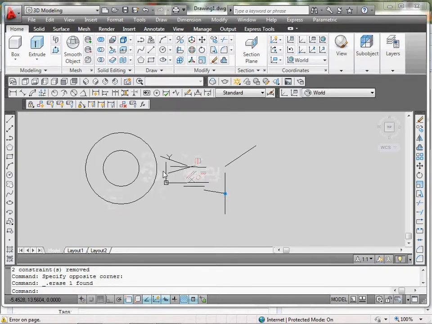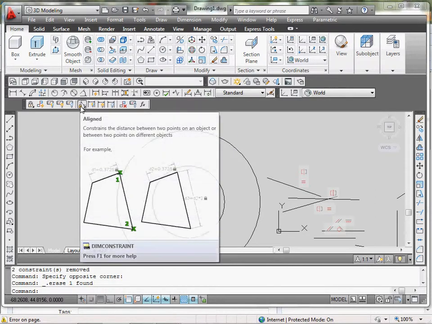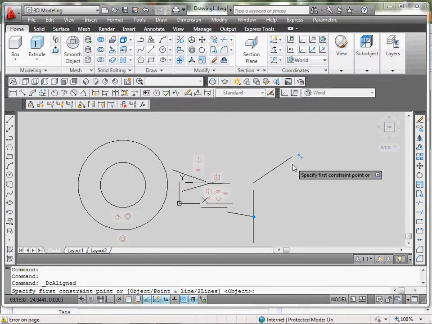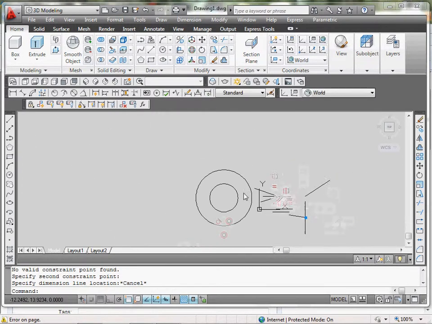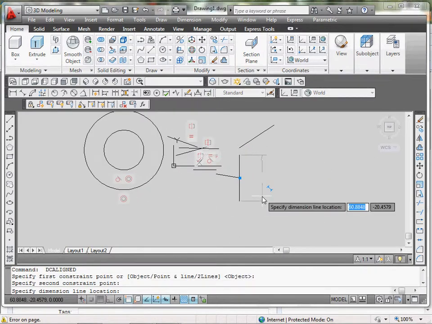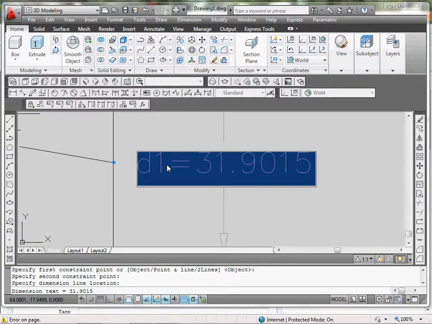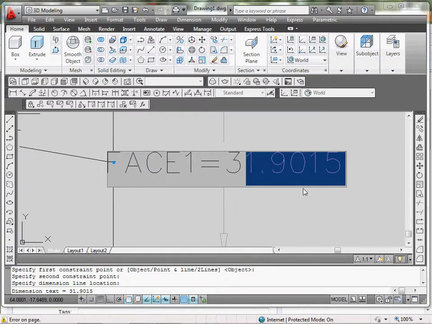And the next most important one actually would be the dimensional constraints. Each one is based upon the regular dimensioning system, so I'm not going to explain them, but it just allows you to lock in a specified dimension. So if I wanted to, from point to point, I have a dimension here, and it's going to set up a D1. A D1 is a default name, but if you want to put a name for it, say I call it face 1, and I give it a specified distance, 32.